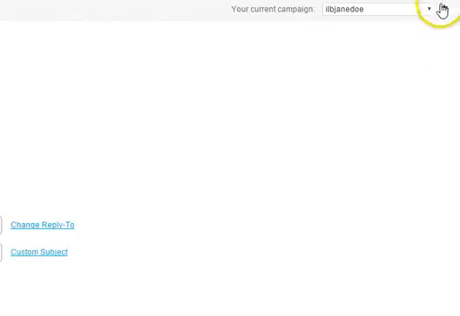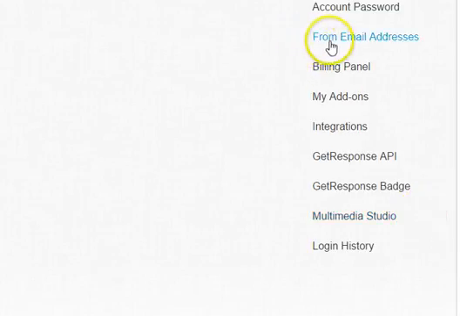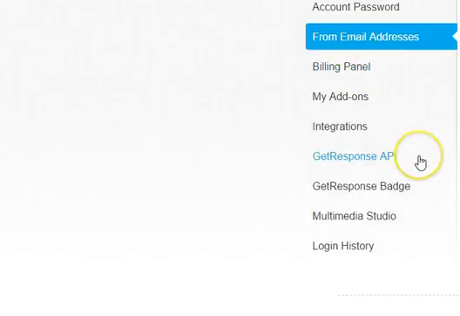The way you'll go about adding that email address is by hovering over my account and clicking on account details. You should see from email addresses. Just click there, and you'll be able to add in a new email address. It's going to ask you to confirm, and just make sure that whenever you're sending out email, you're sending from that particular email address. You'll see where you can do that, and I'll show you that.